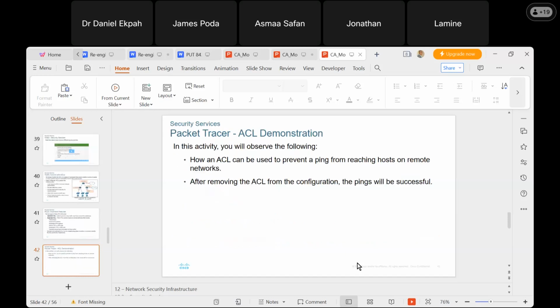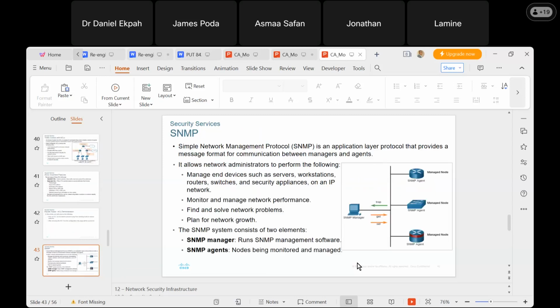So we have a Packet Tracer activity for that. In the lab, you'll be able to see how an access list can be used to prevent a ping from reaching hosts on remote networks. After removing the access list from the configuration, the pings will be successful. So meaning that when you have blocked certain systems and then remove the block, you see that they are able to connect.